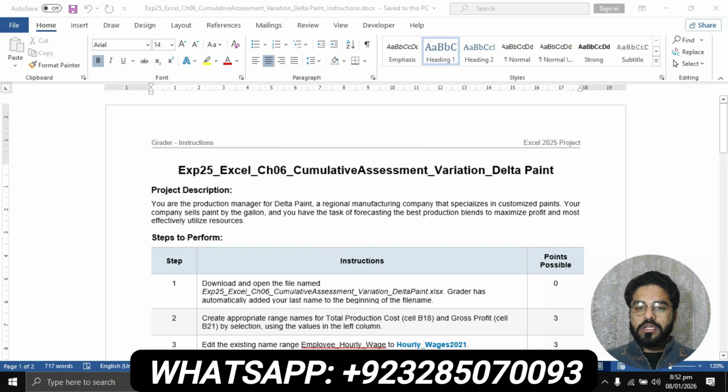In today's session, we will be working on Exp25 Excel Chapter 6 Cumulative Assessment Variation Delta Paint. I will guide you step by step. You can easily understand the instructions and complete your assessment without any confusion.